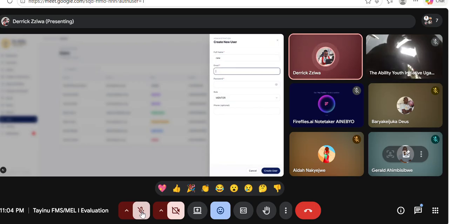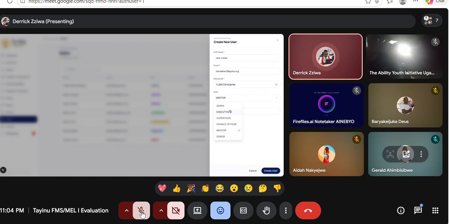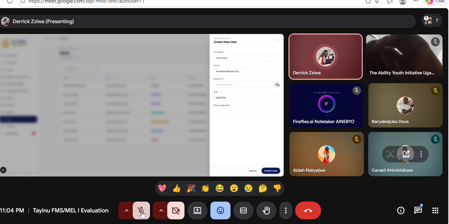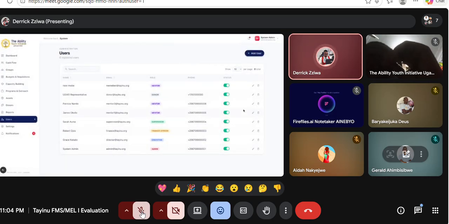So I'll add maybe a new member here. For the new member, you enter their email, member@tayinu.org. You can put for them a password that they will use when logging in, so you can share that with them. You can select their role. If they are a mentor, an admin, a finance officer, or a supervisor, you can select whatever role they have. So you can enter their phone number as well if you have it, and then create that user.